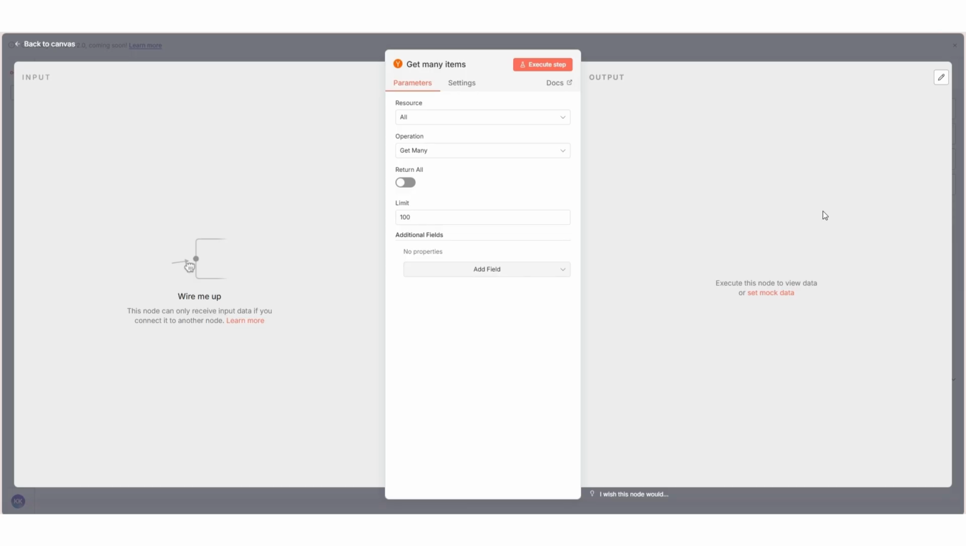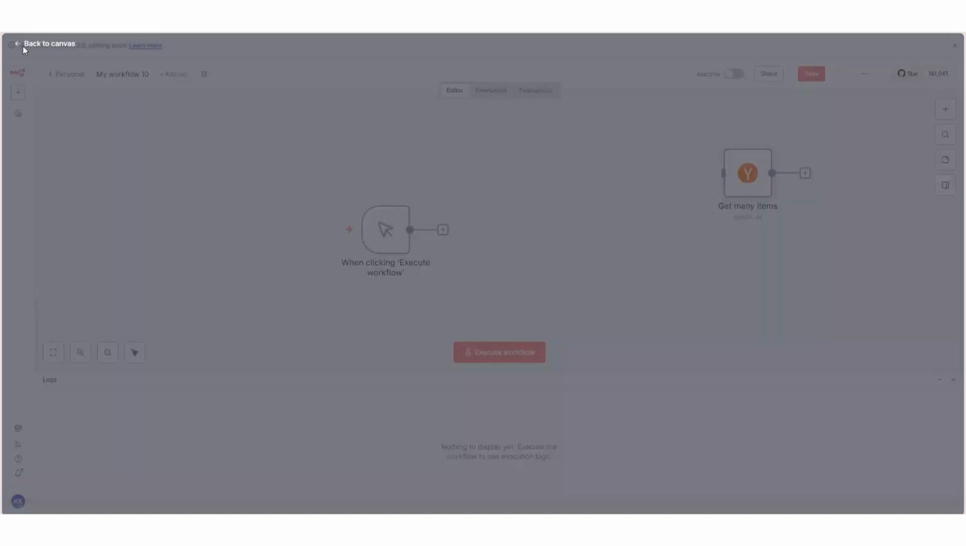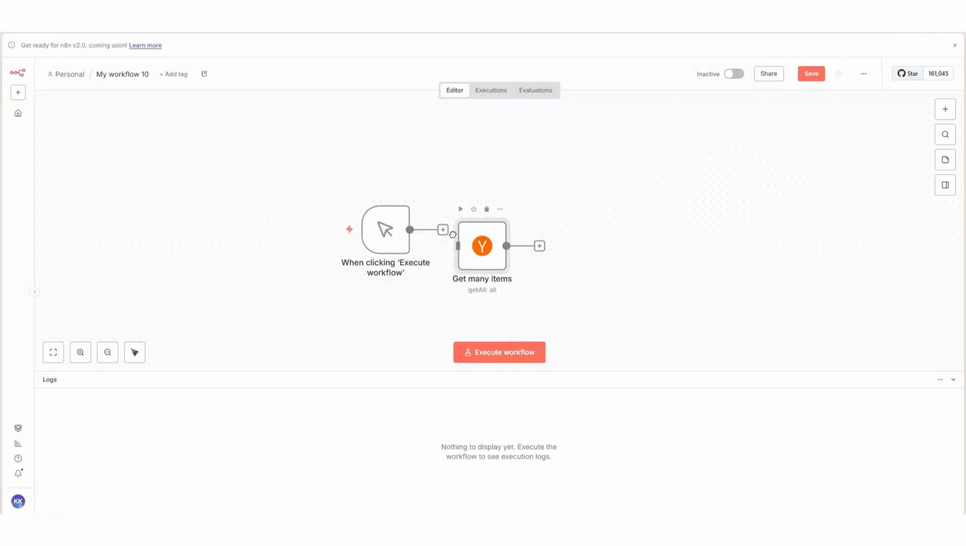When any node gets pulled into the canvas, the configuration of the node automatically opens up like this. So we'll get in here. Before that, let's go back to canvas and see how this looks. So we got our second node. We are going to connect both the nodes, and our next step is to configure this node.